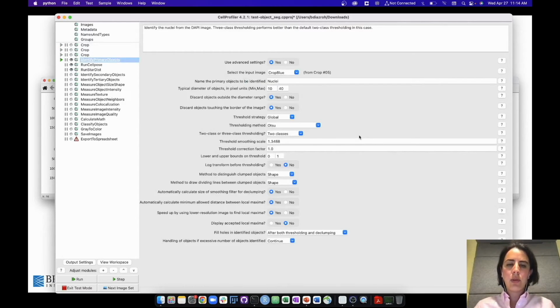But then the IdentifyPrimaryObjects. Some of you might already be familiar with this if you have used CellProfiler before, but similar to the other plugins that we talked about, they have the input image that you're going to be using. You have how to name the objects, and then you have a diameter of objects, a min and max. This is where you set the range of size of objects you have, as well as threshold strategies, and then ways to declump the objects.